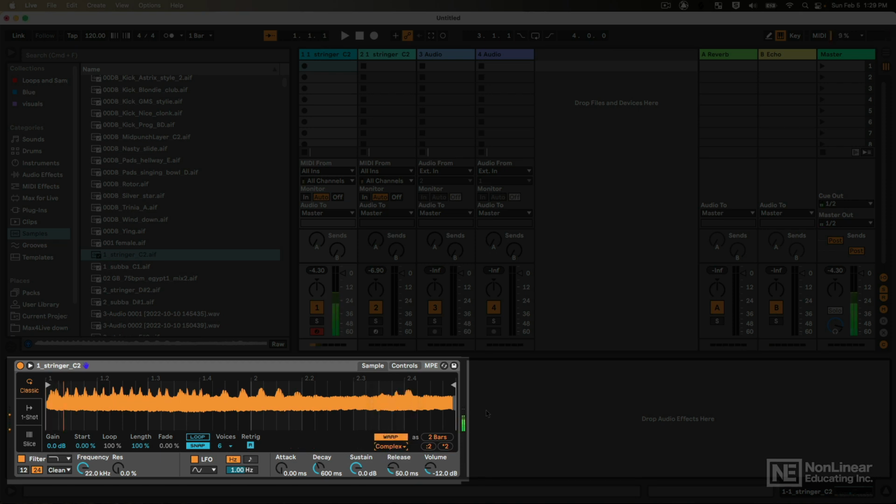Let's see. It's odd, but it's definitely more smooth. Okay, all right, not bad. So we have a sample in here. We are able to play this chromatically because we're in the classic mode.